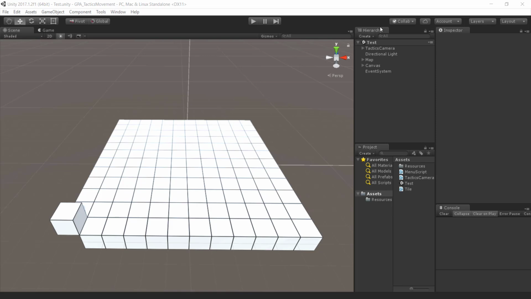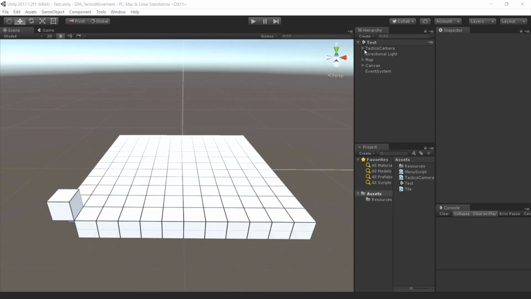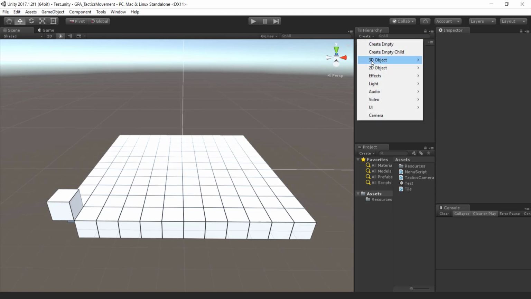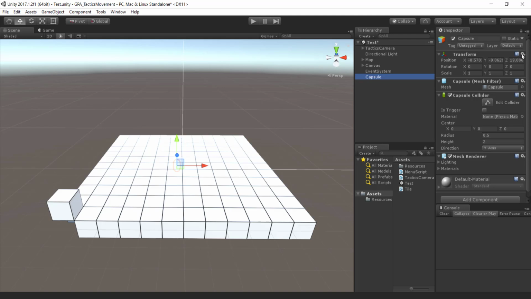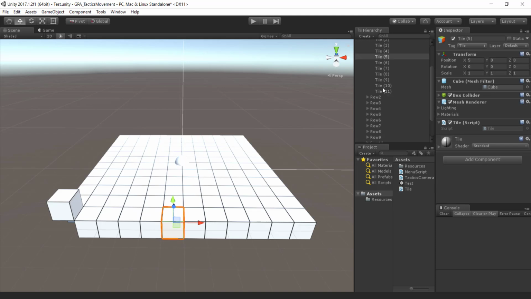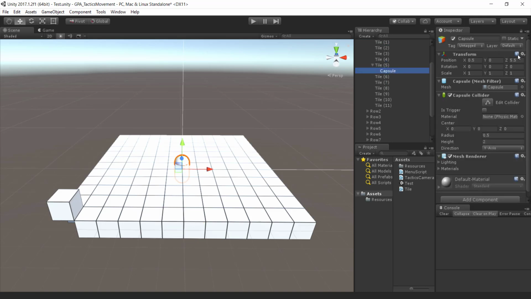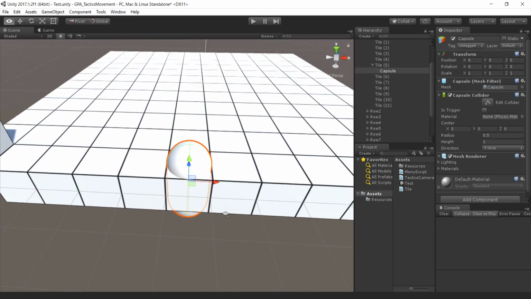In fact, let's go ahead and put the player in right now. So to put the player in, we just create a 3D capsule. And let's go ahead and put it into the 000 for now. Now, I want to quickly move this on top of a tile. So let's click on a tile, tile 5 of the first row, and let's drag until it's parented to tile 5, then reset. Now that puts the capsule directly inside the tile.